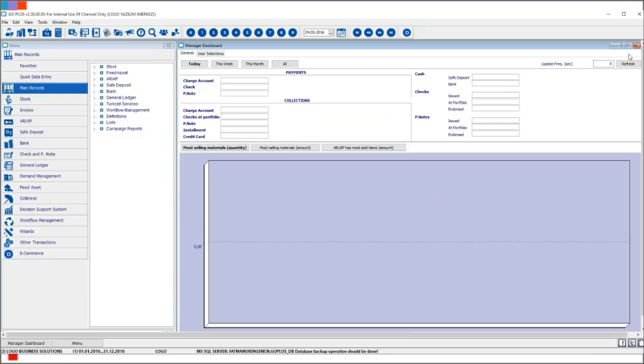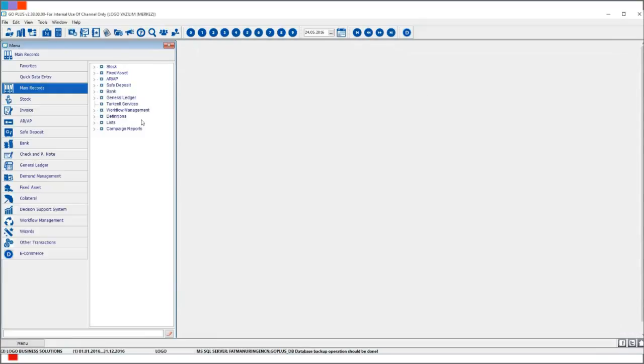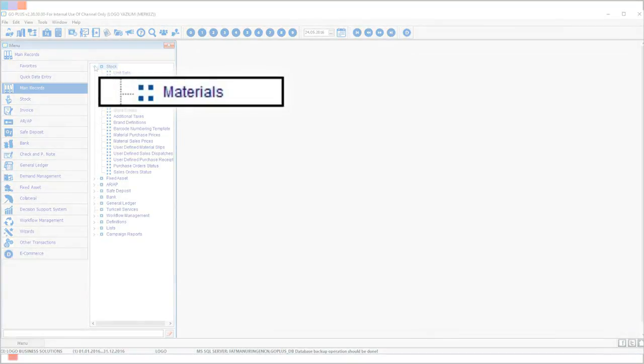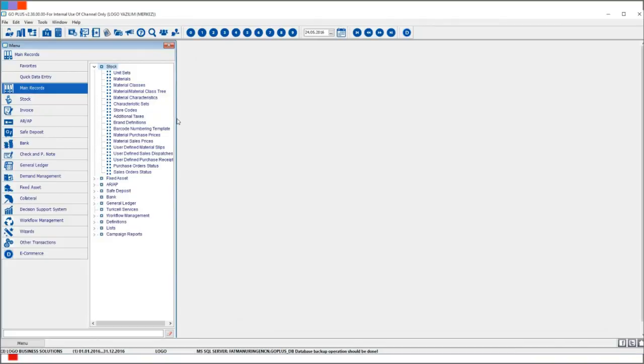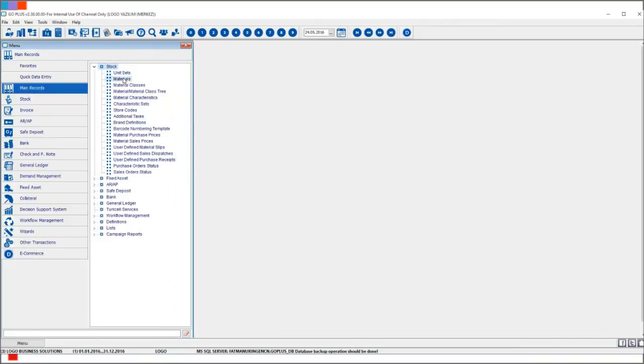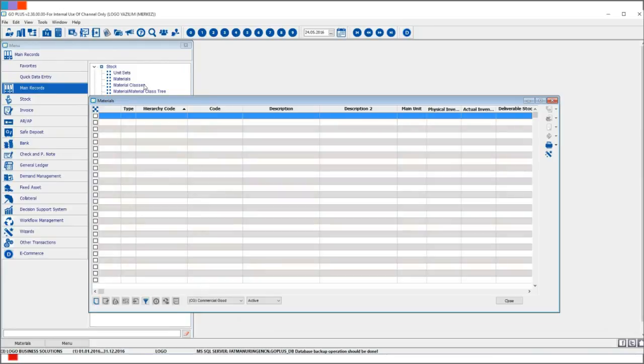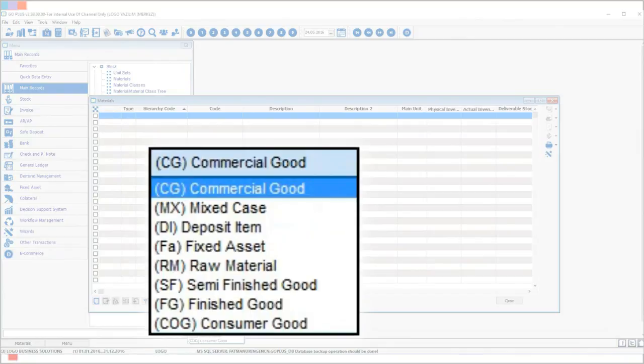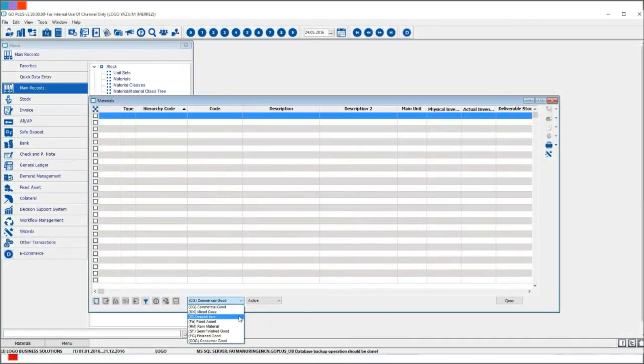In this section, we will start with material cards. Under Main Records, open Materials browser. On the bottom of this browser, you will be able to see material card types in combo box. According to the material, choose the type of the card and use the Add New option to create a record.